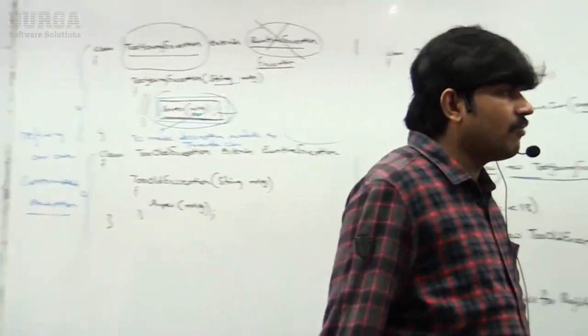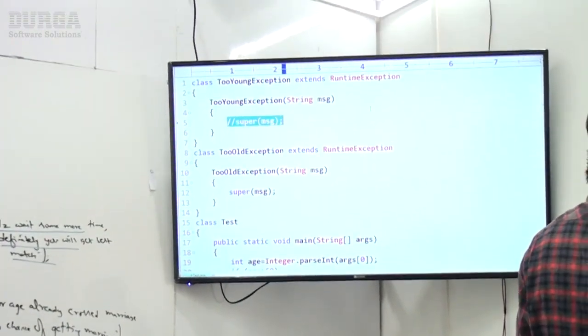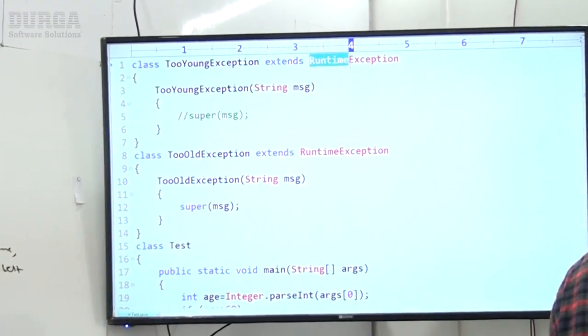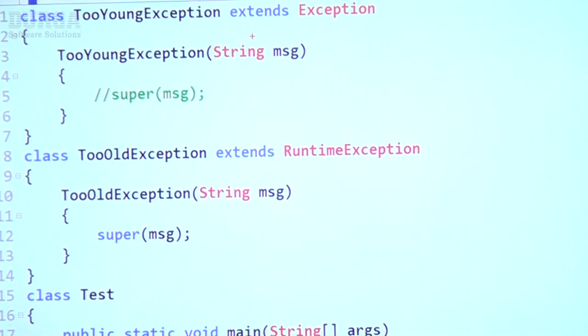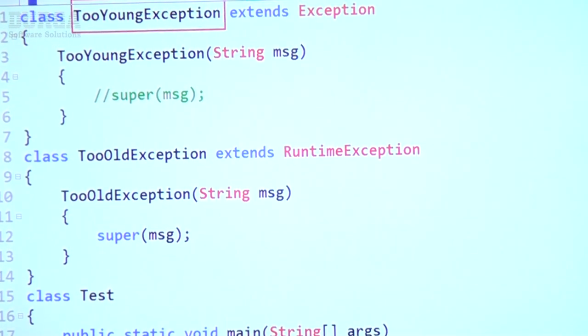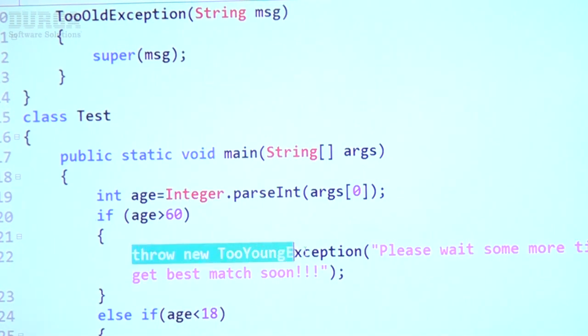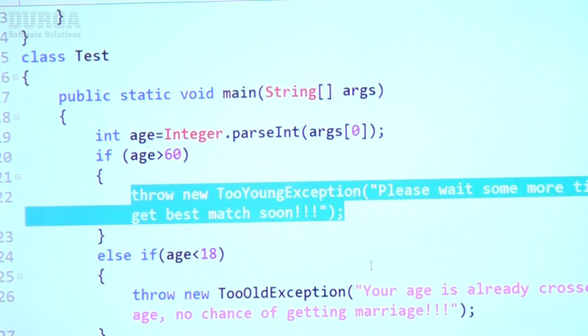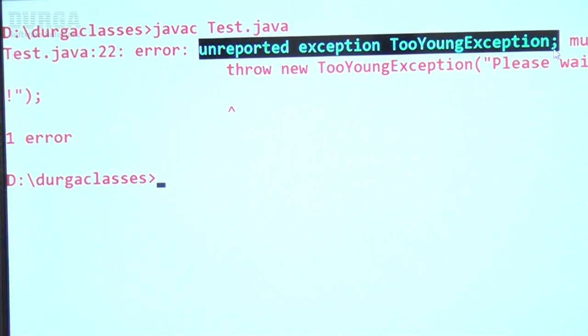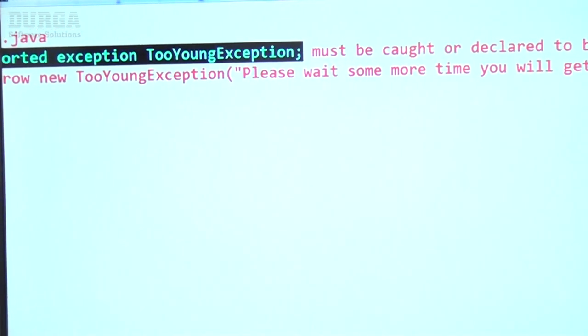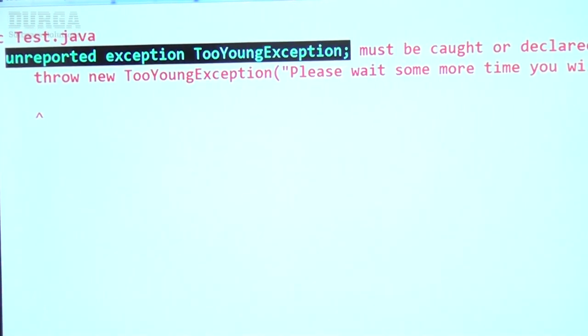Now observe what the problem is here. Listen carefully, sir. Instead of RuntimeException I'm taking Exception. Whenever we are taking Exception, this one will become checked, sir. Whenever we are raising a checked exception, the compiler is immediately going to object: unreported exception must be caught or declared to be thrown, like this, right? Observe carefully. Now have you observed? Unreported exception DoingException must be caught or declared to be thrown. This is the error we get by default. Are you getting the point, right?